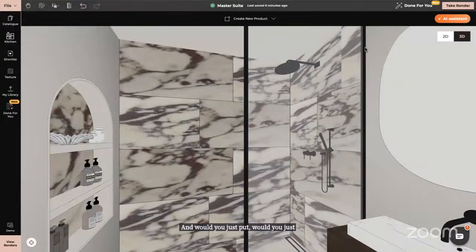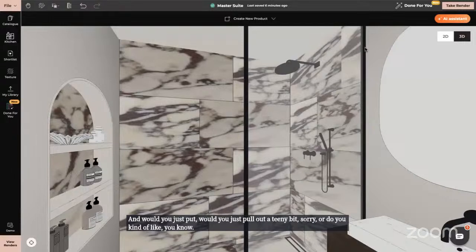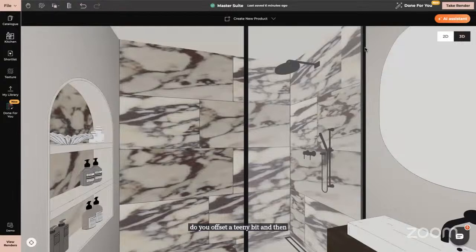Pull out a teeny bit, sorry, or do you kind of like, because a tile is actually sort of more, I would say, beveled. Do you offset a teeny bit and then pull out the offset part, the middle part, or do you just pull out the whole thing? No, I just pull out the whole thing. Okay, and that just makes it look more realistic.